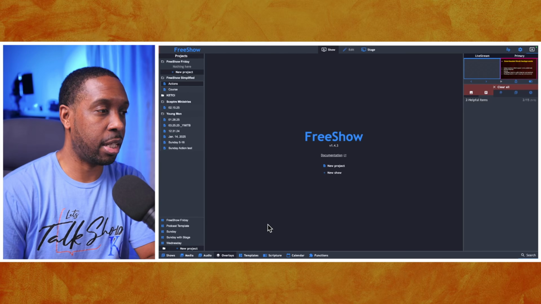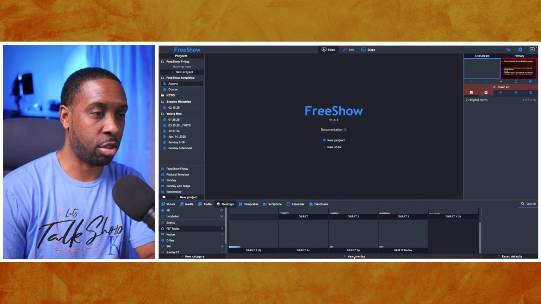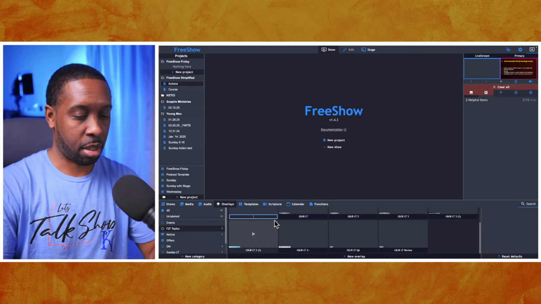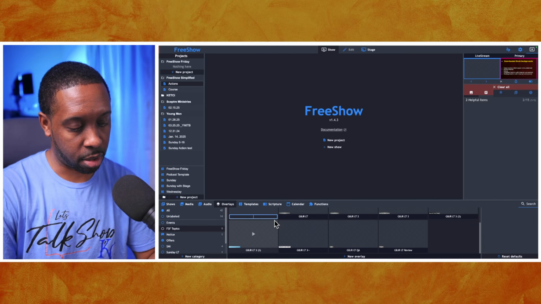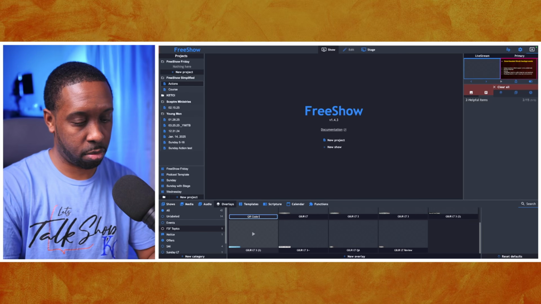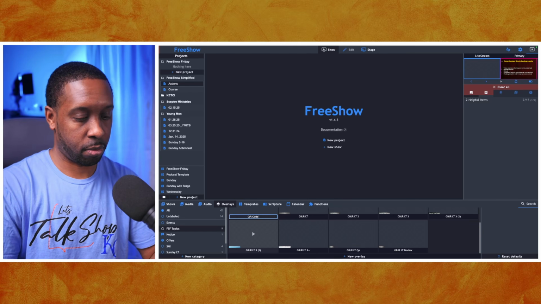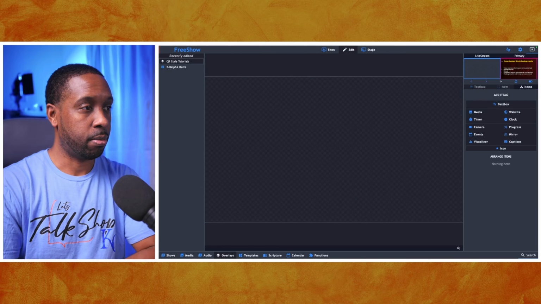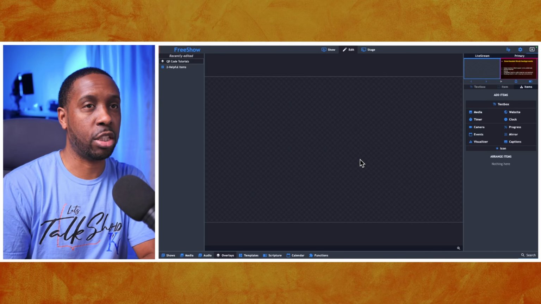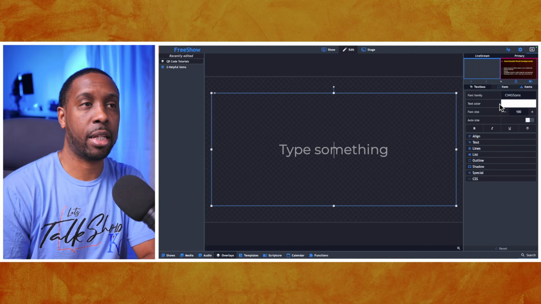So the first thing is I'm going to actually do it as an overlay. So I'm going to select new overlay and I'm going to call this one QR code tutorials. All right, so it takes you directly to the edit page. The next thing we need to do is create a text box.